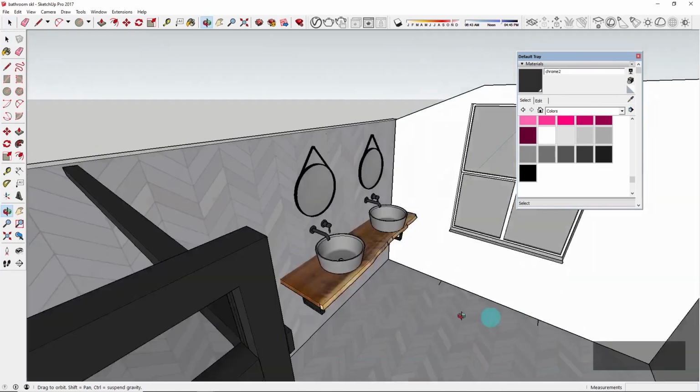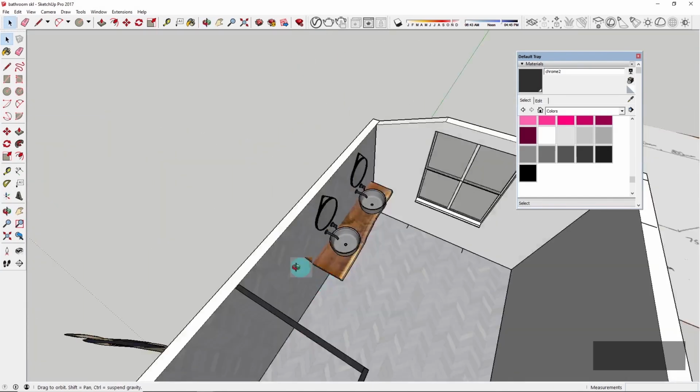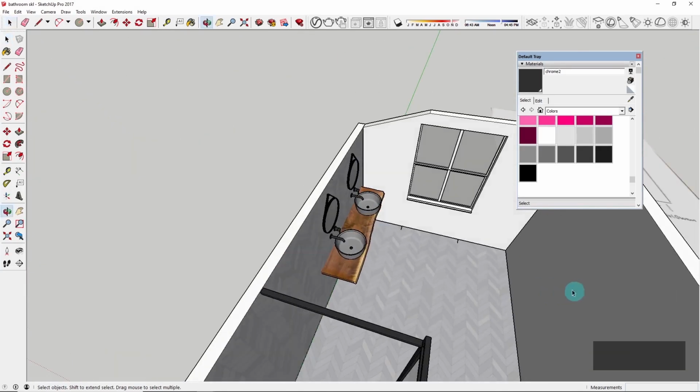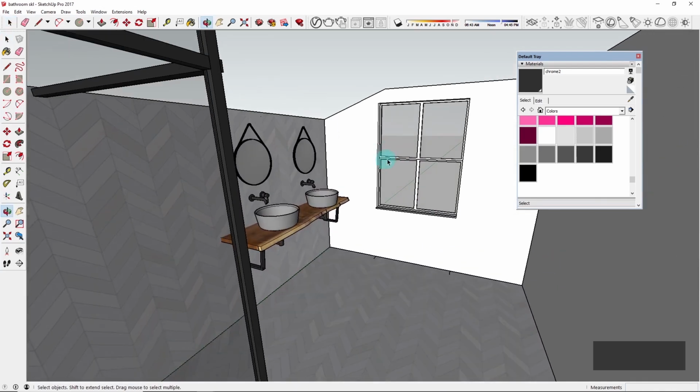And now we're going to move on to our toilet. Where are we going to put the toilet, I wonder? Right, that is the next step. Let's do it.